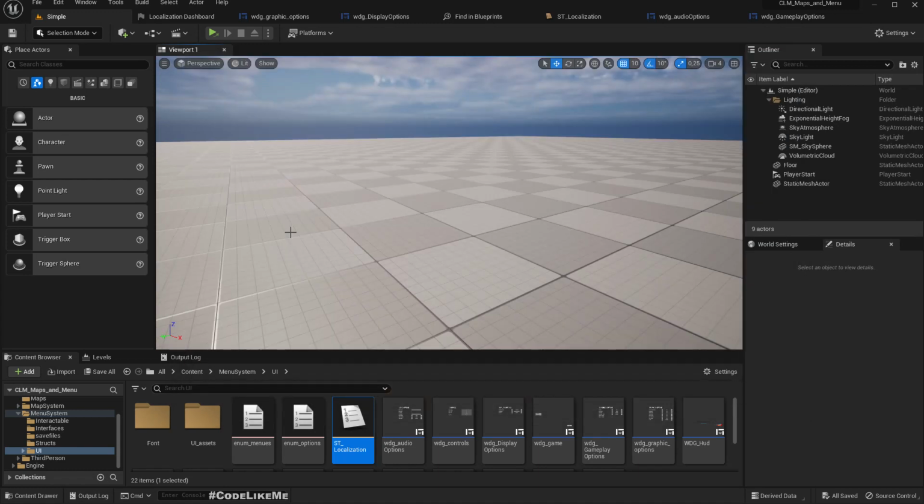And after that, I will add a menu option, an actual menu option to select the language. But for now, I'm gonna stop this episode right here.